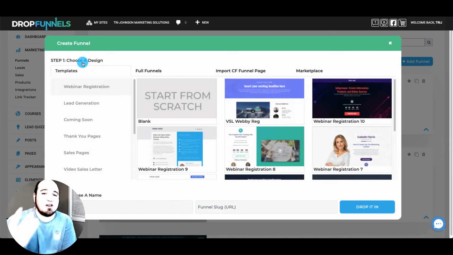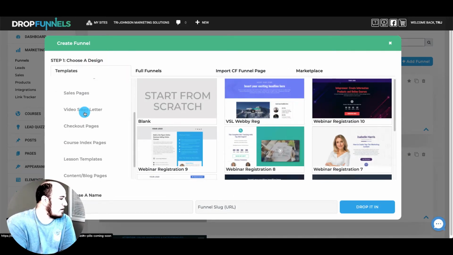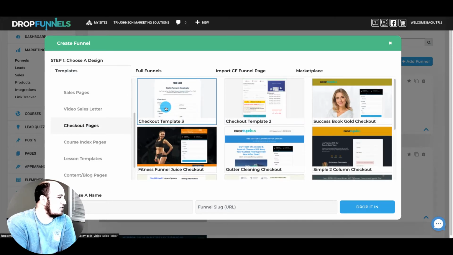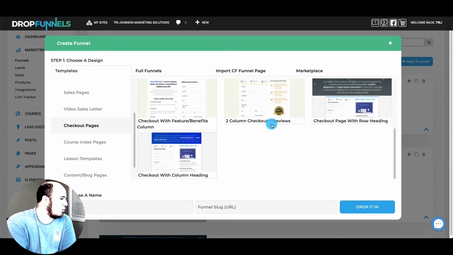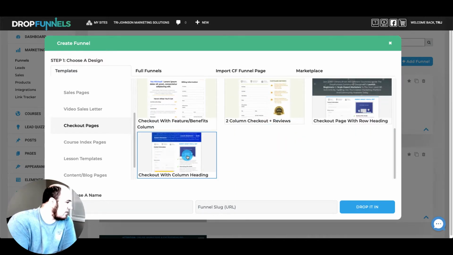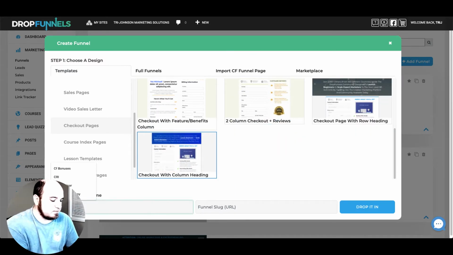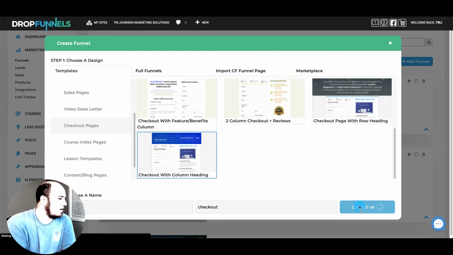That being said, we don't need to buy anything or import anything. We can just simply create one here. All you really need is a checkout page. So we're going to select one of these basic ones. The one I really like is this one here, checkout with column heading. I'm just going to name it checkout. Hit drop it in. It automatically enters our slug.